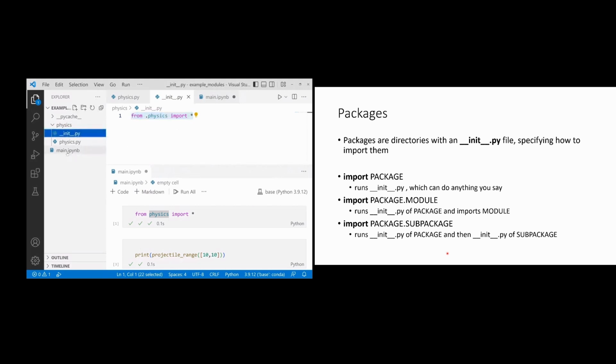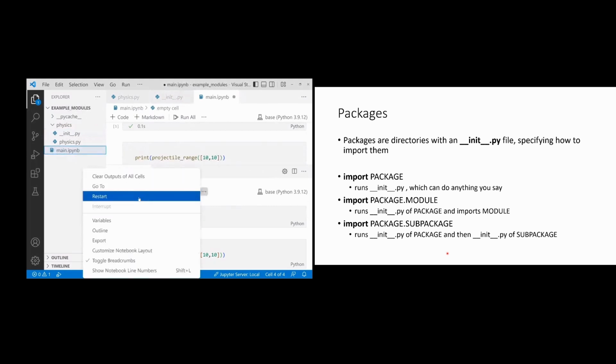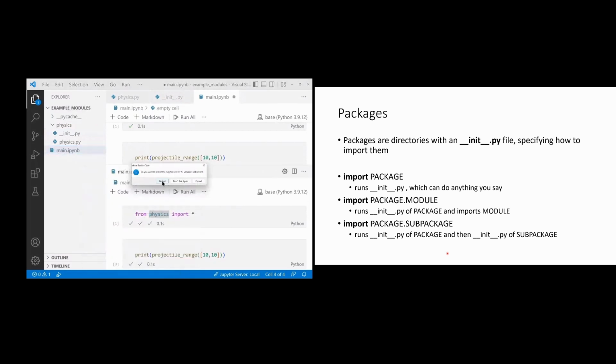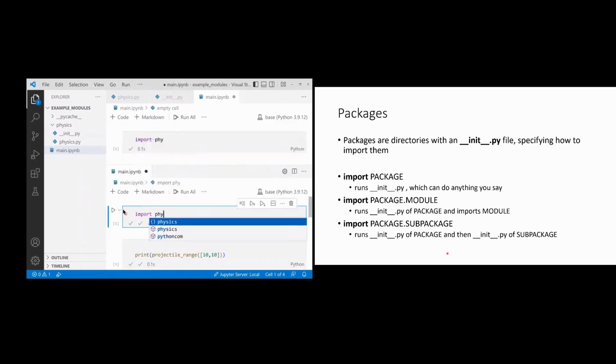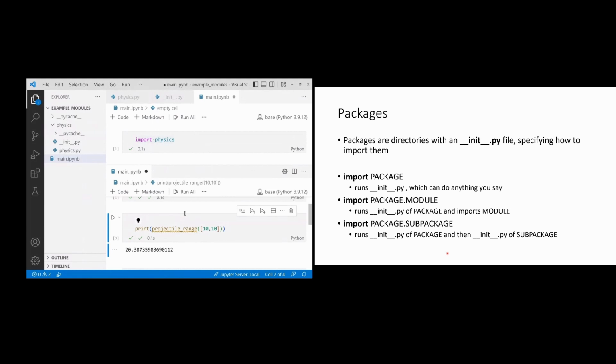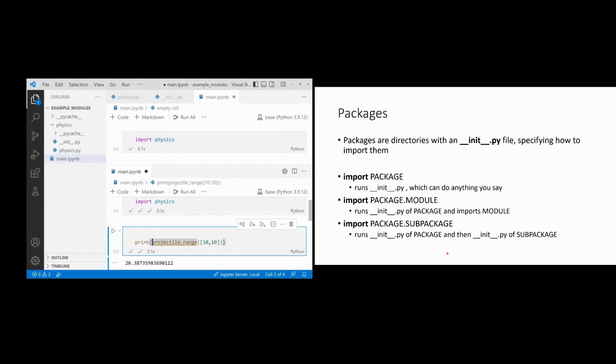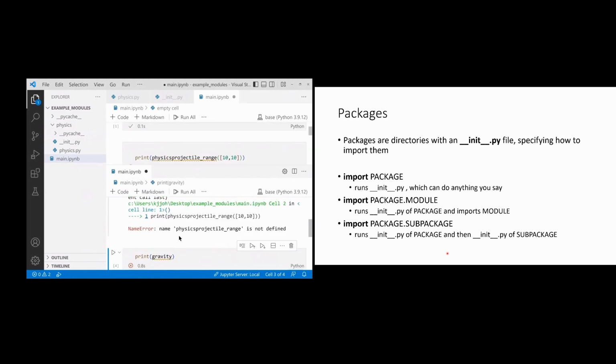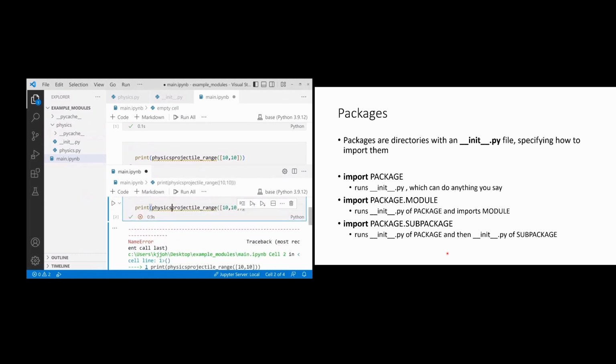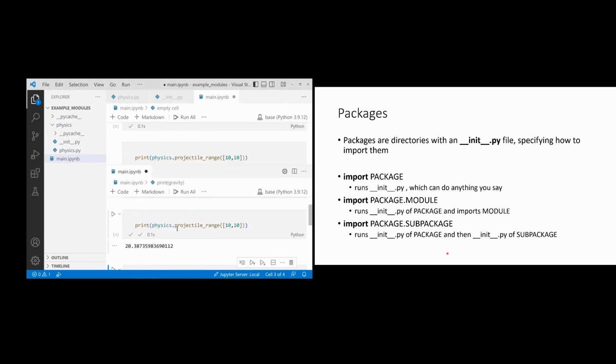I'm back over in my main.ipynb. I'm going to restart this kernel so we can start with a fresh slate. And I'm going to write import physics, so kind of back to our original code. But now the difference is that this is importing the physics package, and so what's happening is __init__.py is running. Okay, so import physics, now __init__.py runs, and I'm back to having to write physics.projectile_range. Okay, so that works fine.